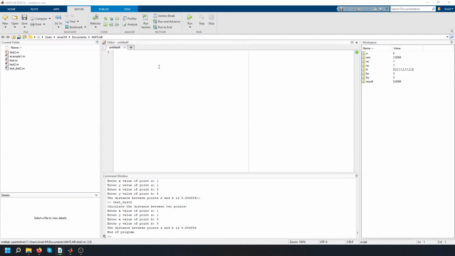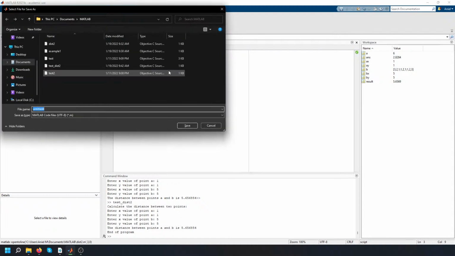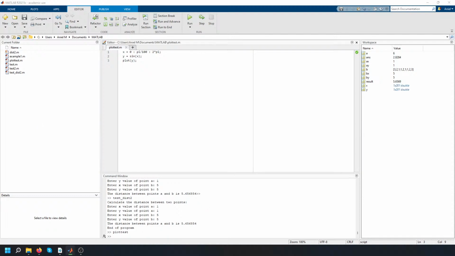And let's say we wanted to plot our sine graph. So let's say x is equal to 0, colon pi by 100, colon 2 pi, and y is equal to sine of x. Now for the instance here, I'm just going to put plot y, and I want you guys to see what's going to happen. So let's call this plot test, and let's run this.